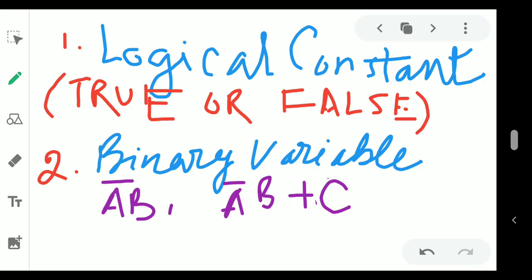So a variable which is capable of taking only two values is known as a binary valued variable. What are these two values? Either it can take a true value or a false value. It means it can take either 0 or 1 as an input.